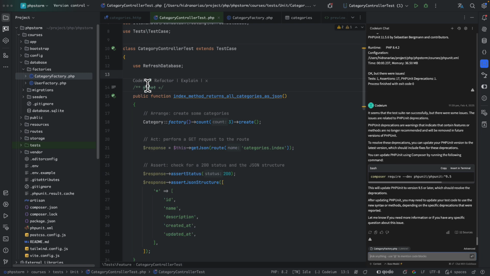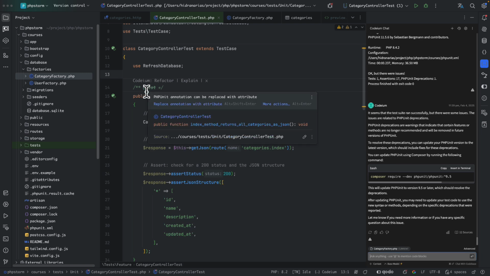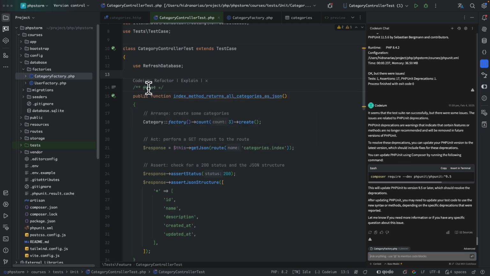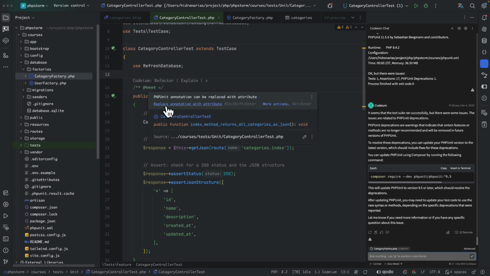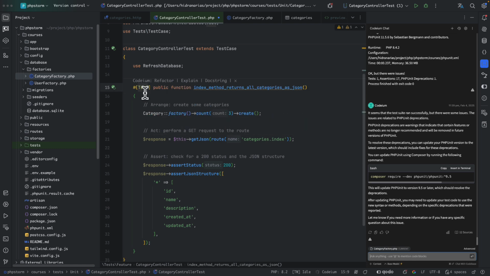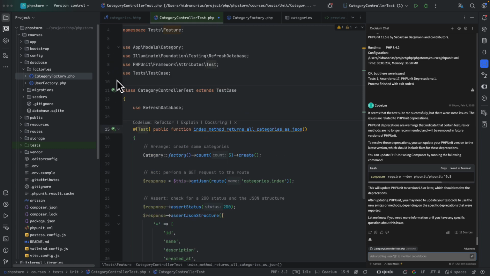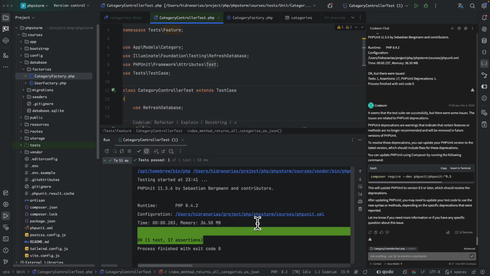You can see here that in reality we don't use comments anymore, but attributes. So we can replace them with attributes, because that's something that we can do with PHP 8. So we can run it again and we have green.